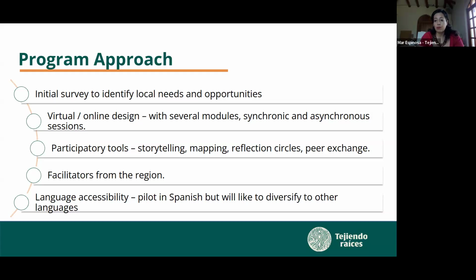The facilitators will be from the region, and when I mention the region, this program will be delivered, hopefully not at this point, but eventually across Spanish-speaking Latin America, from Mexico to Argentina. Our current initial regional approach is going to be a little bit more limited, like Ecuador, Colombia, and Peru, and maybe a little bit more expanded. We're still figuring out the participants.